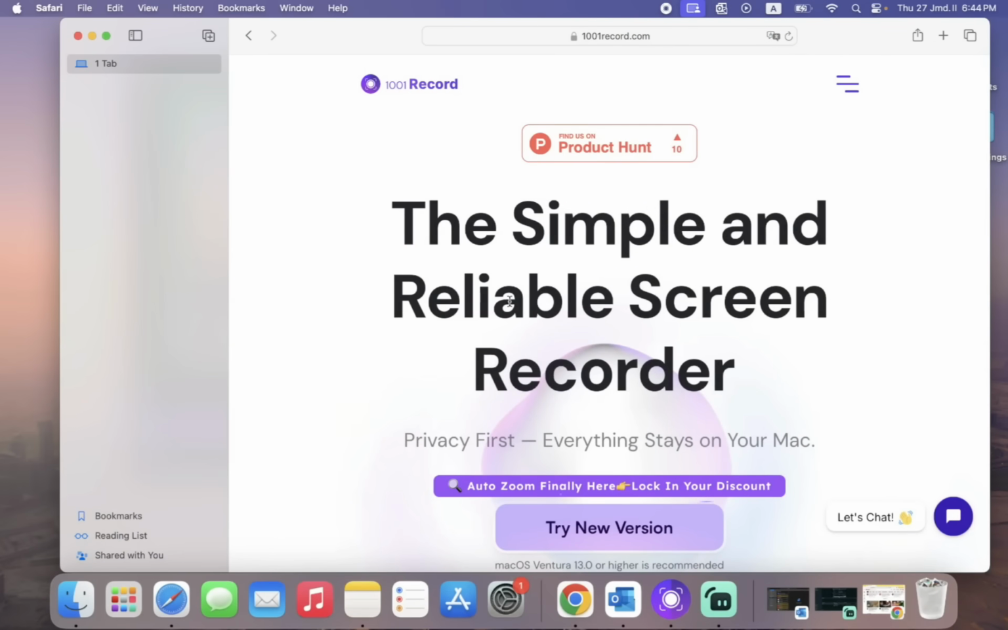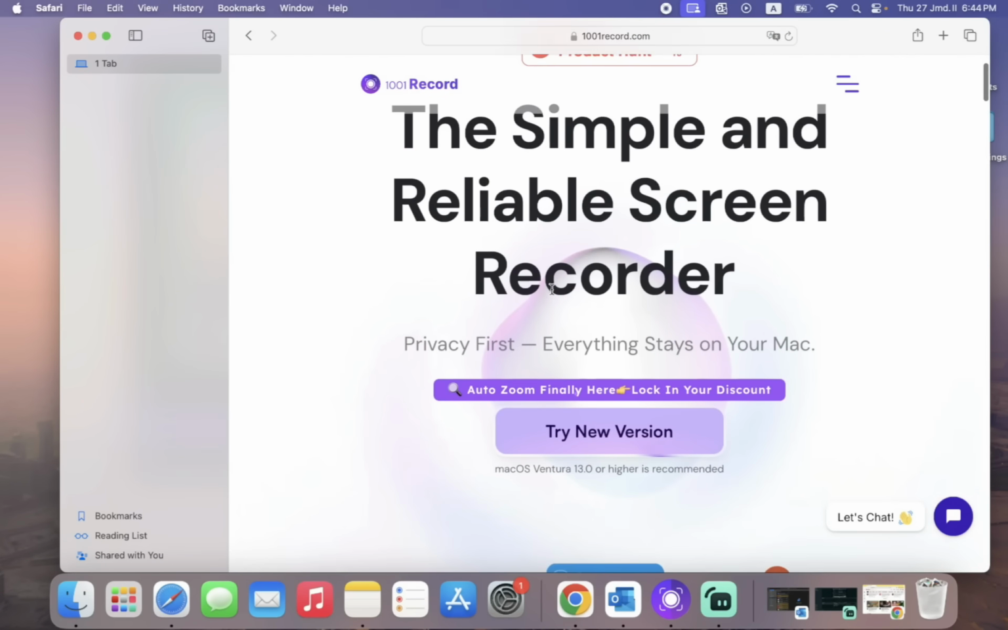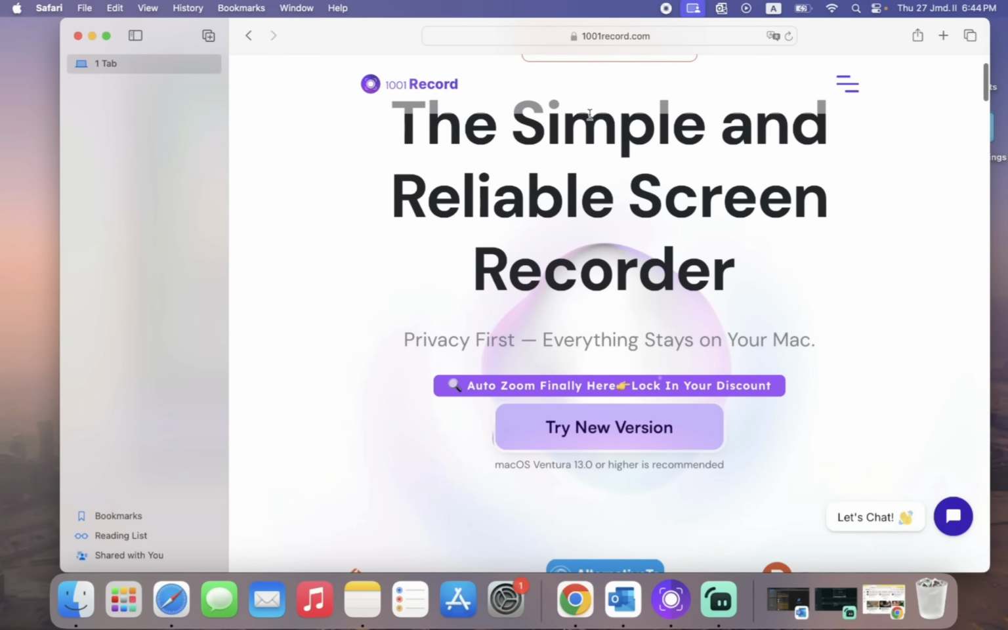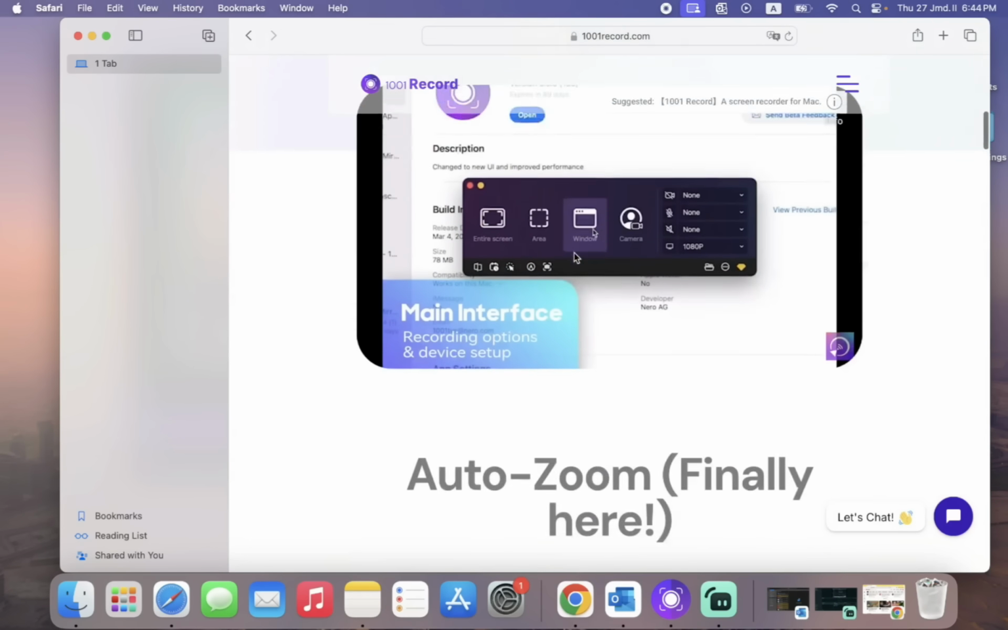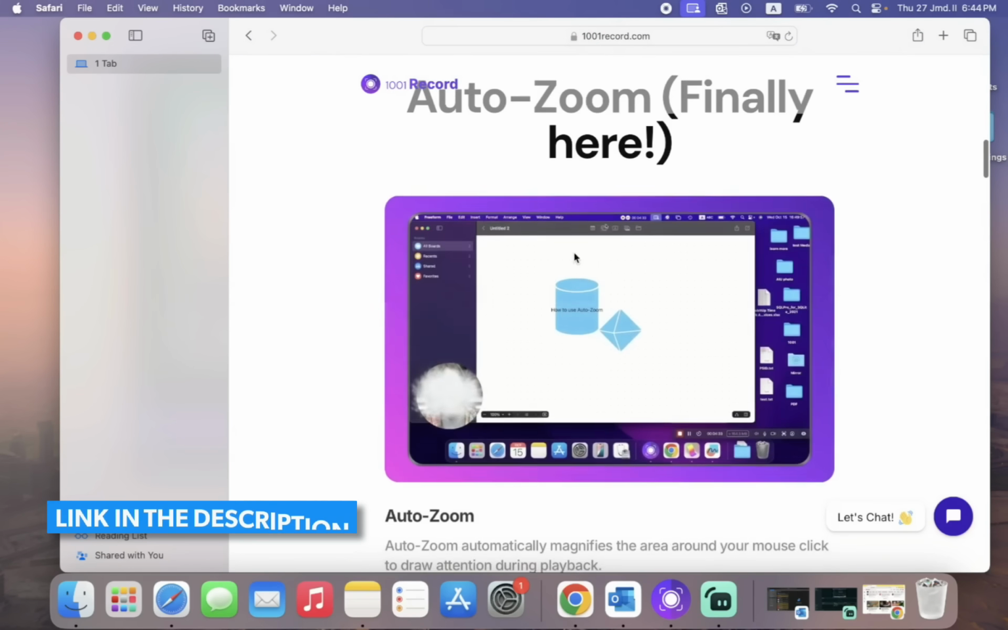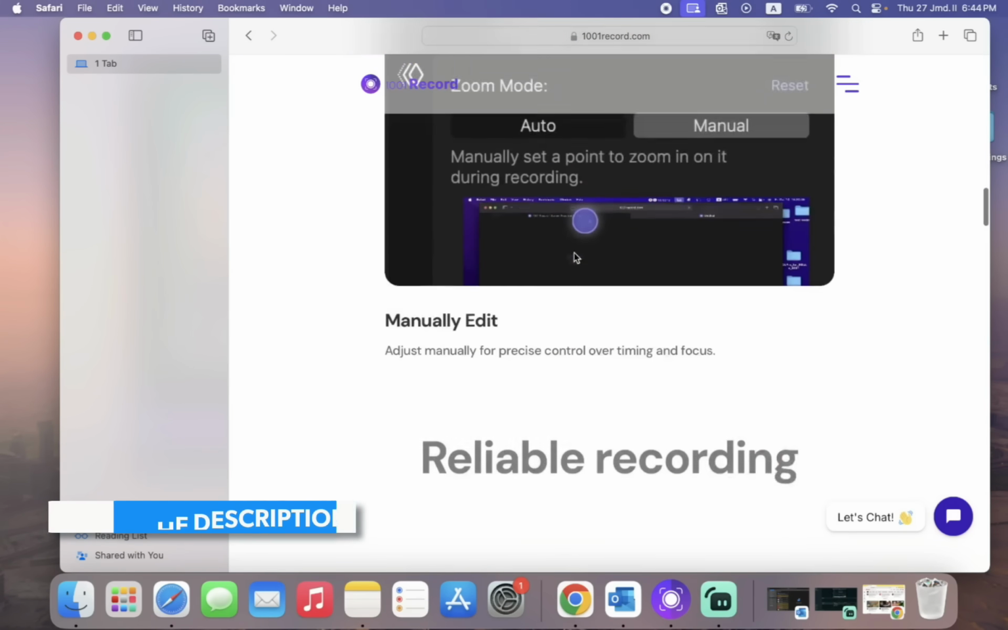So this is 1001 Record, exclusively for Mac users. It's a very good tool, especially considering the level of control it offers, which you rarely find in other screen recorders. If you're a Mac user, the link is in the description. Make sure to try it.